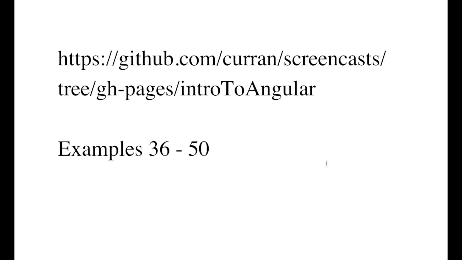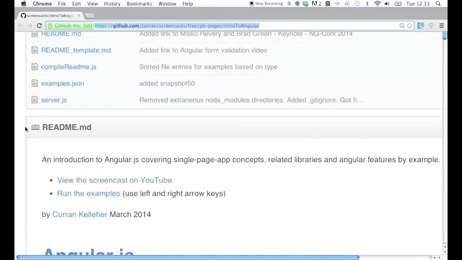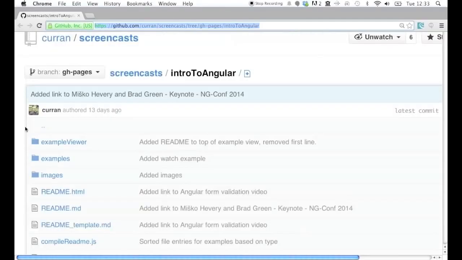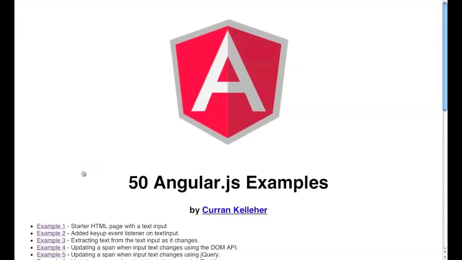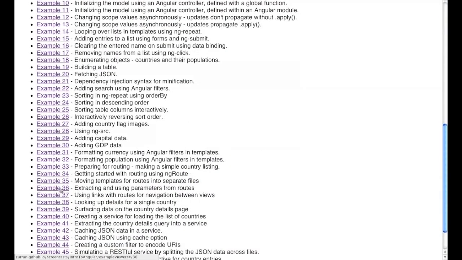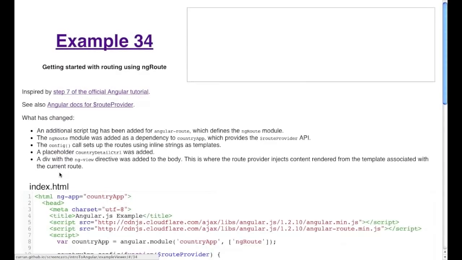Today I'm going to continue with the Angular examples. On this GitHub repository I have the link to the YouTube video and a link to the examples. I'll just start off where I left off before. I think I got to example 36, but let's start with example 34 because that's really where the routing part starts, and I want to cover this from the beginning.